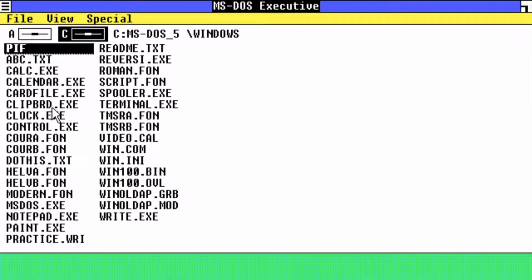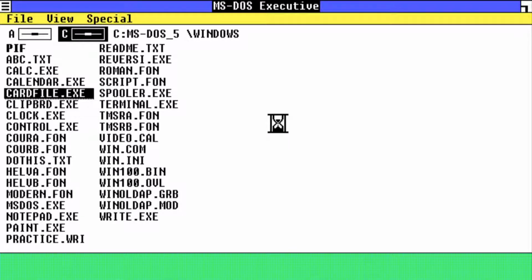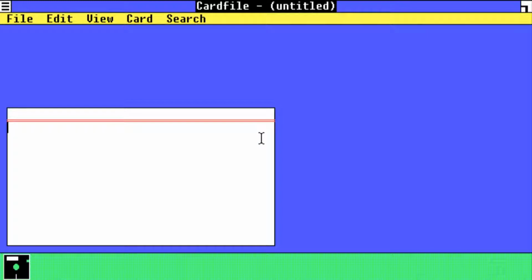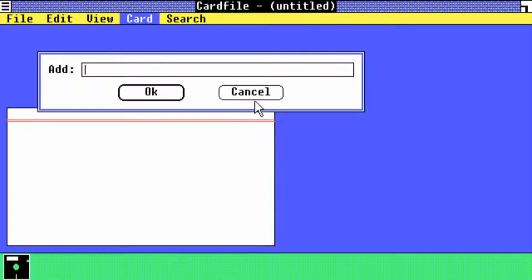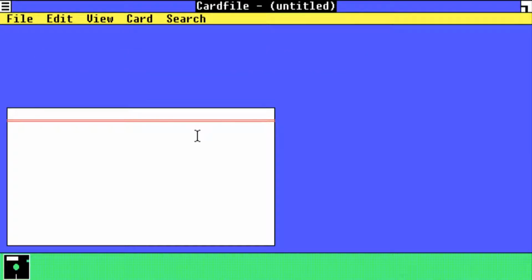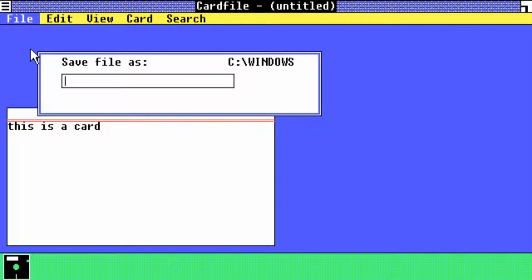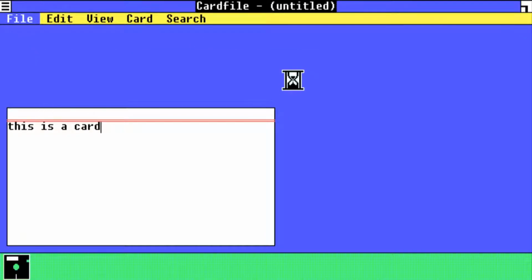Okay, there we go. So next up we have cardfile.exe. Let's go ahead and load that up. It doesn't seem to really be performing that well. It seems to be very, very slow. But we haven't witnessed any crashes yet, so that's okay. What's cardfile about? Is this like a card maker? What the hell does this do? Oh yeah, we don't want to add anything. Okay. This is a card. And then let's just save that as card. Okay. Card.crd. What a name.